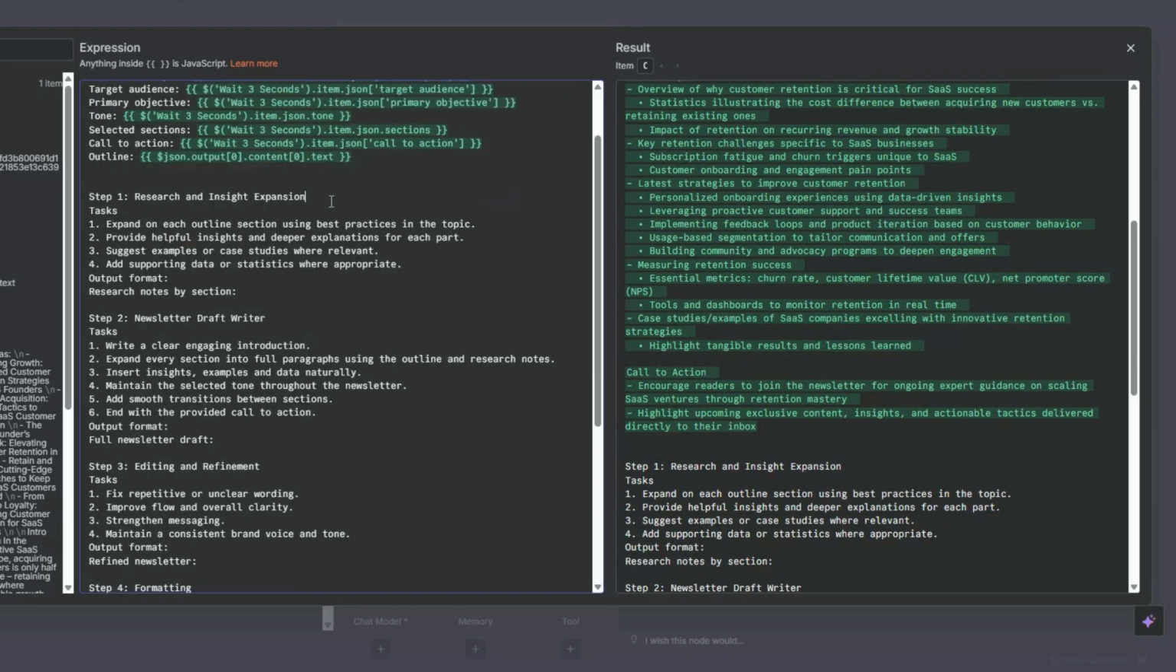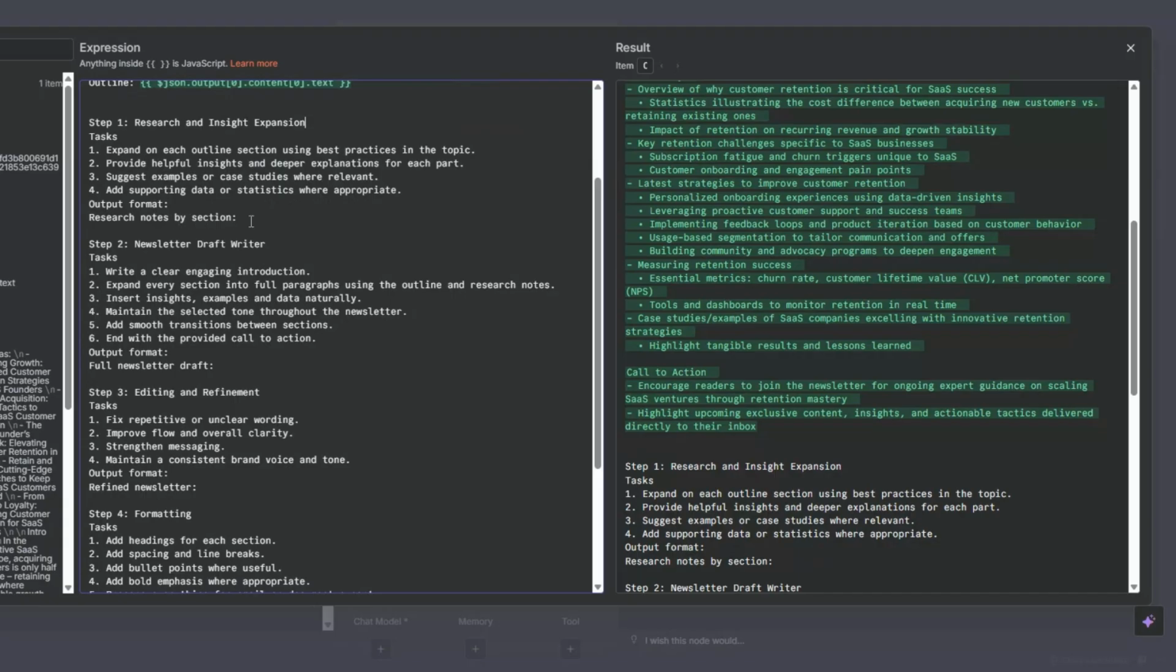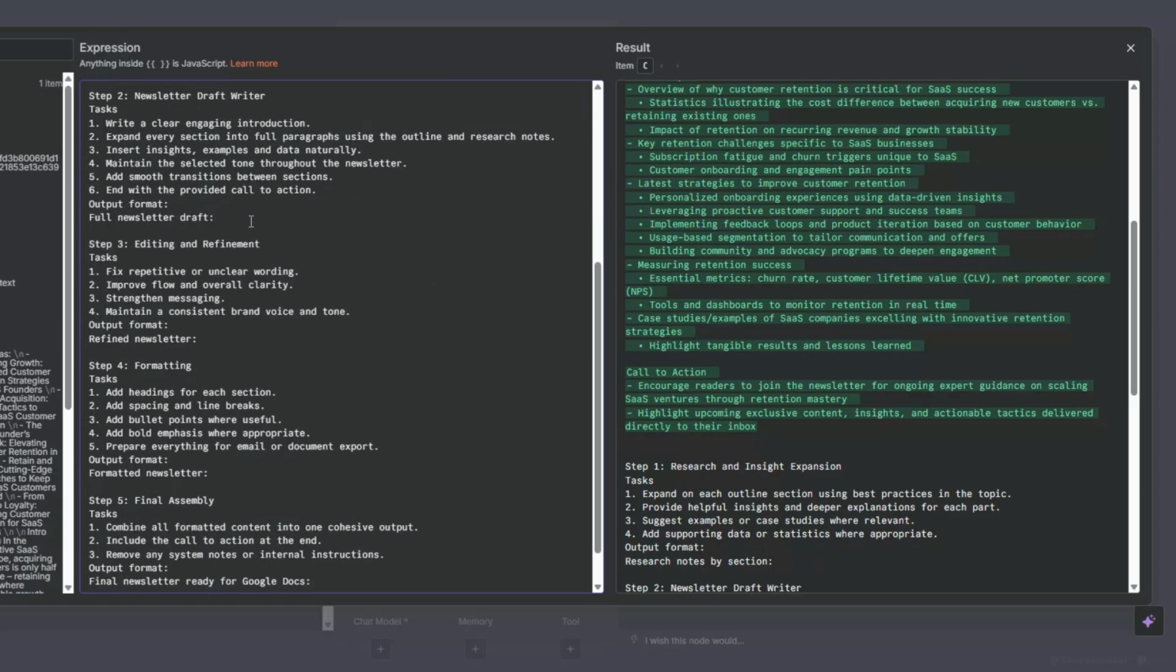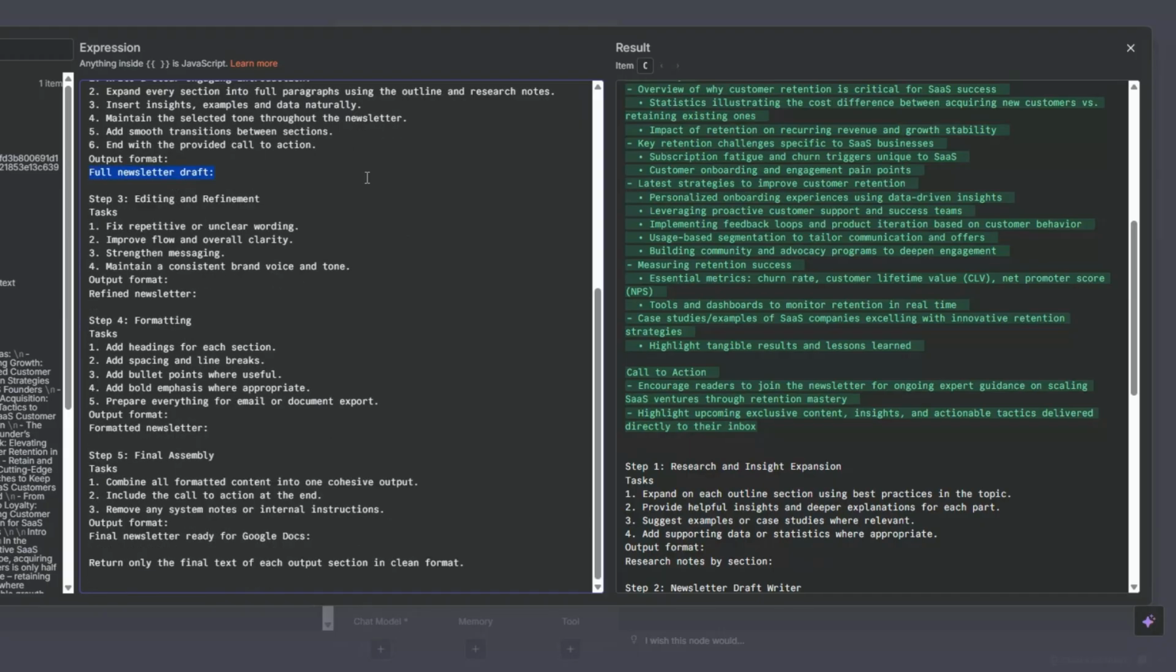Step 1 is the research and insight expansion. We're telling the agent to expand on each outline section using the best practices in the topic, provide helpful insights and deeper explanation for each part, then suggest examples or case studies where relevant, then add supporting data and statistics where appropriate. Then the output will be a research note by section. Then step 2 is the newsletter draft writer, where we're telling the agent to write a clear, engaging introduction, then expand every section into full paragraphs using the outline and research notes, then insert insights, examples, and data naturally, then maintain the selected tone throughout the newsletter, add smooth transitions between sections, and end with the provided call to action. Then here, the output will be a full newsletter draft.